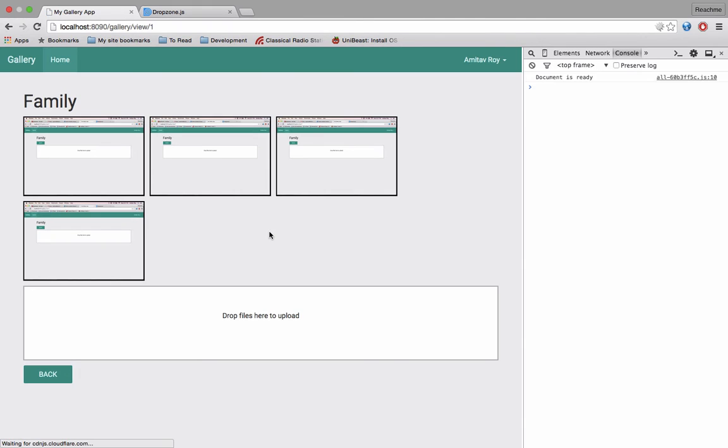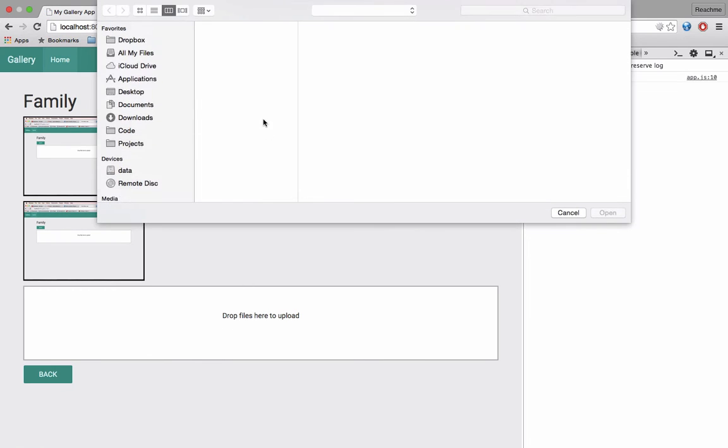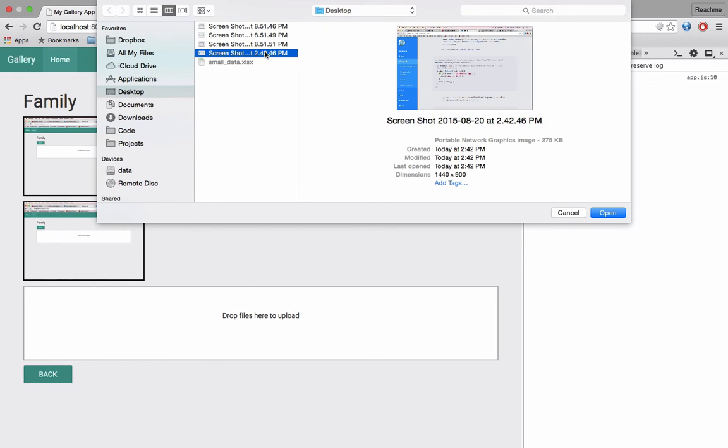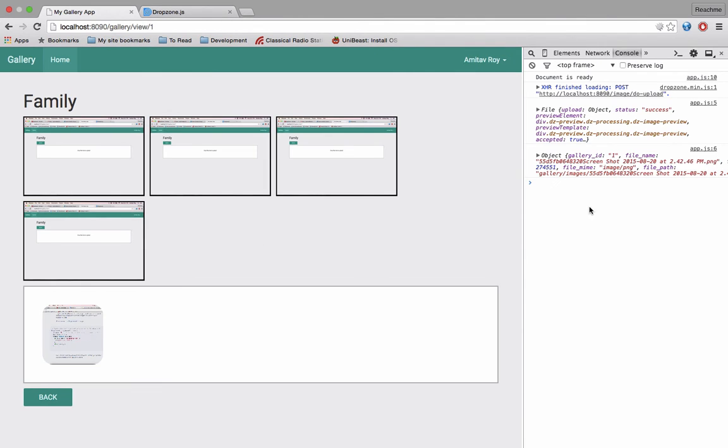So hit refresh, upload one more image, and yes, this time we're getting the file as well as the object. I can see that the ID of the image is 8. It's for the gallery with ID 1 because we are on gallery ID 1.